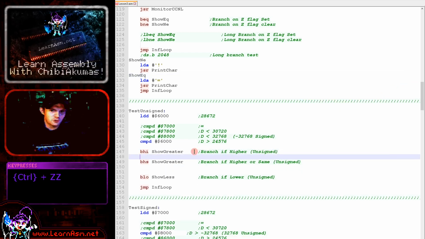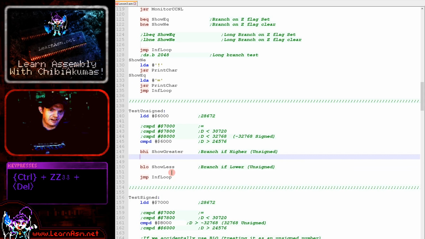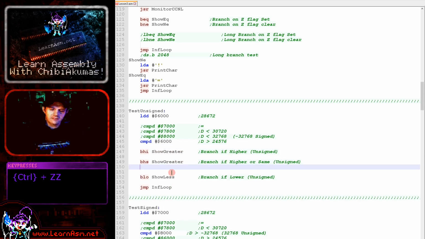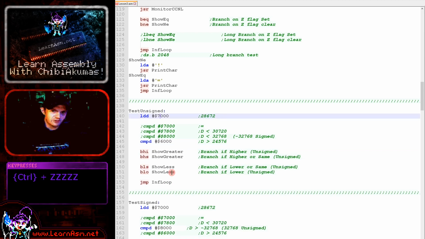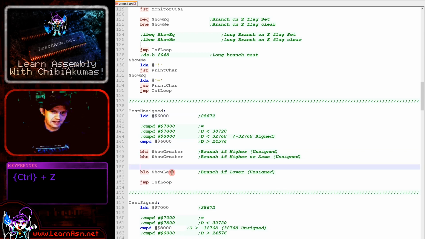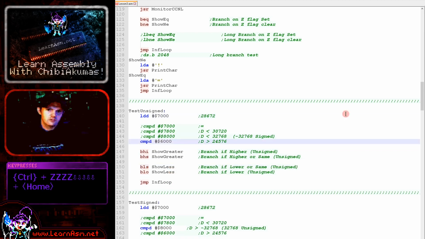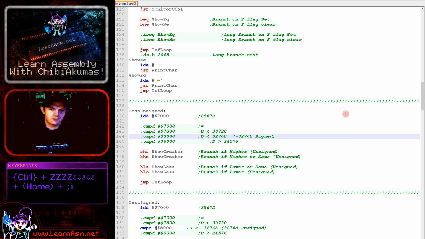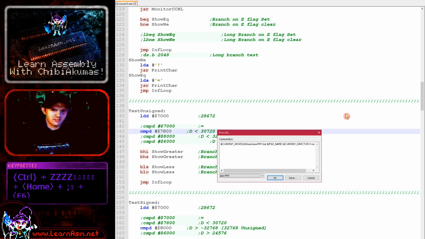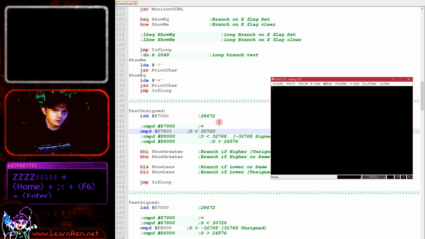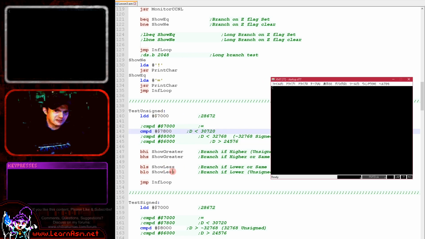Now, of course, instead of using these higher than sames, you could have done a branch if equals as well. That would be another option, but that's not what we've done here. We've used this higher than same or less than same instead. Okay, so that's what happens if we compare to 6000. What happens if we compare to a higher number, 7800? Well, of course, our 7000 is now less than 7800, so the branch has gone to branch if lower than or same here, and we've shown the less than symbol here, and that makes a lot of sense.